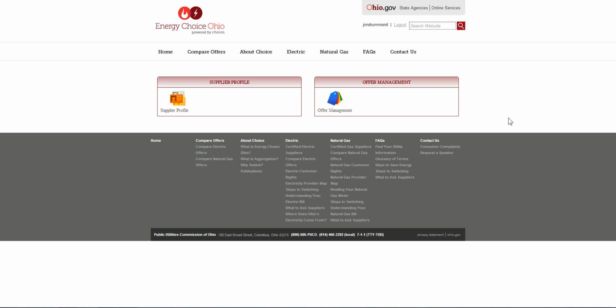In this segment, we will cover how to input your offer information for posting on the website. Log into the website using your username and password, and on the dashboard page, click the Offer Management icon. That will open this screen.